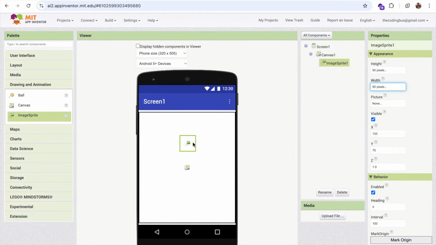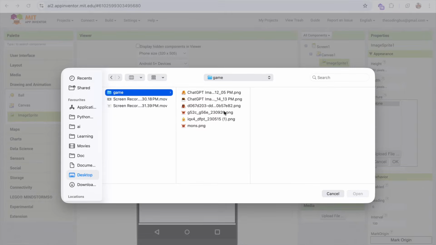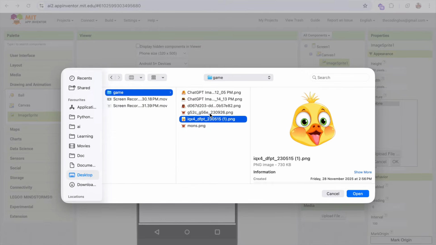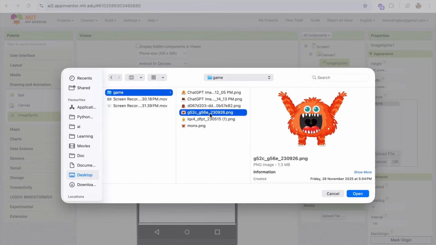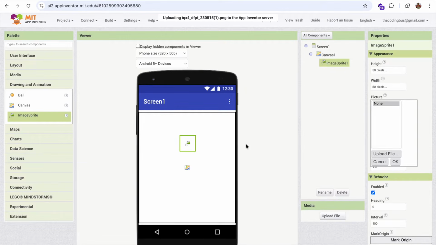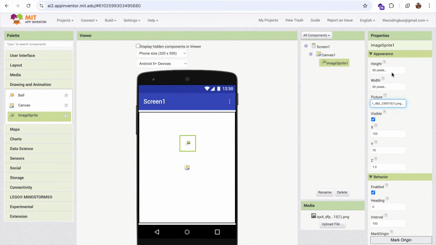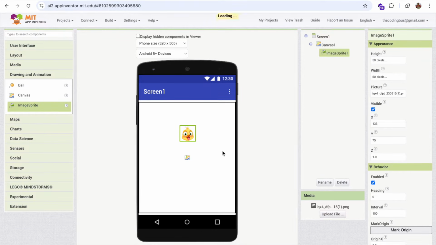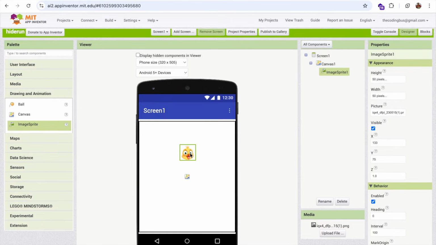Now we need to add an image here, so click on Pictures and click on Upload File. I have some characters, and you can download these characters from Freepik. I have this main character, so I'm going to use this image, and I have set 50 by 50 pixel width and height. So this is our main character. We need to save. Now we need some monsters, so I'm going to copy and paste.